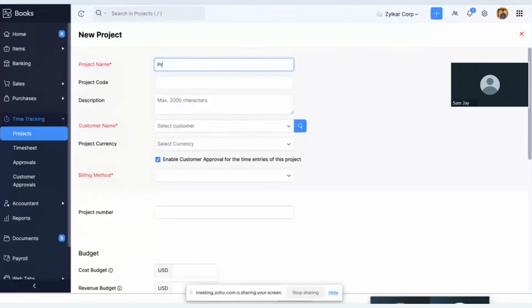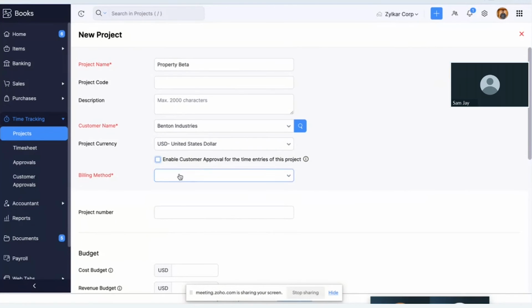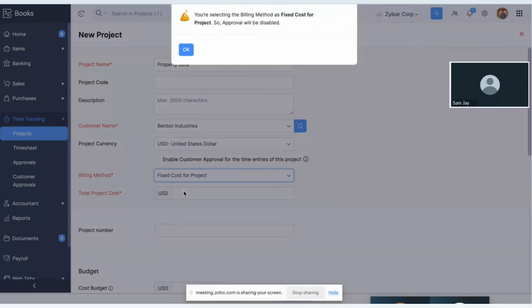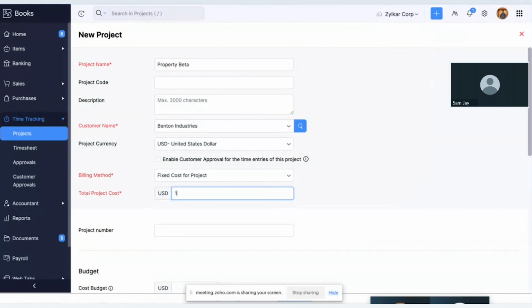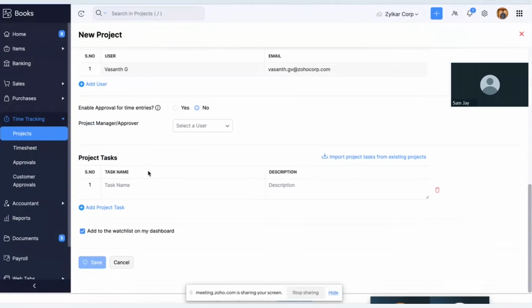So let's take an example as project beta, and you will simply select your customer, and you will choose your billing method to be fixed cost. So you can enter the total value of that particular project, which you're going to invoice your customer for payment. You can also set up budgets if needed, the cost that you're expecting to spend, the revenue that you're expecting to make, and a project can be created.